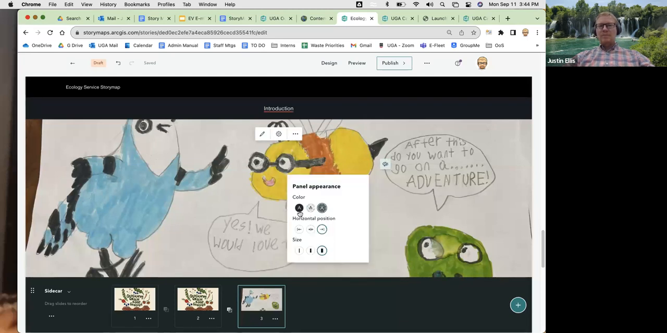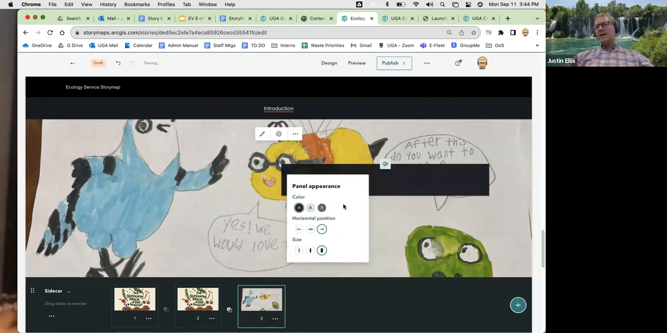It could be clear, a gray color, or back to the black color. So not a ton of options, but enough options to give it some variation, which is nice.